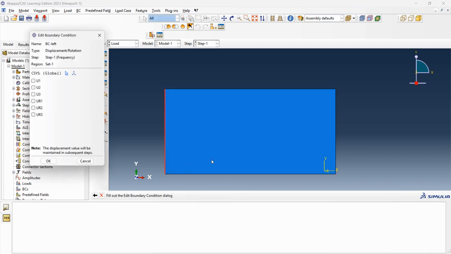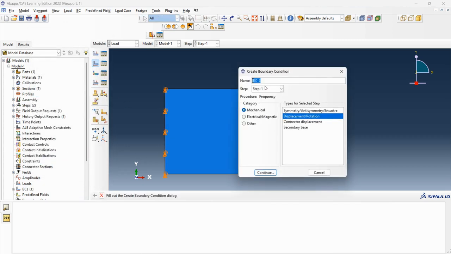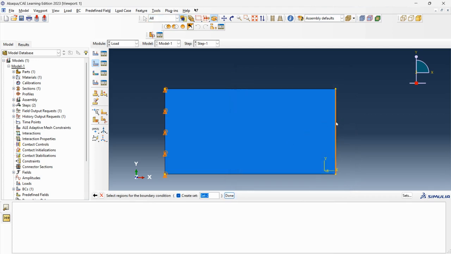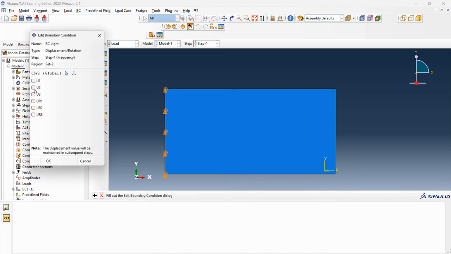I will click here and then done. As I say, I'm going to leave U1 free, because this is X, and now we block U2 and U3. U2 is Y and U3 is Z. Then I will create another one that I'm going to name right, and I keep displacement. For this right side, I do the same thing here.